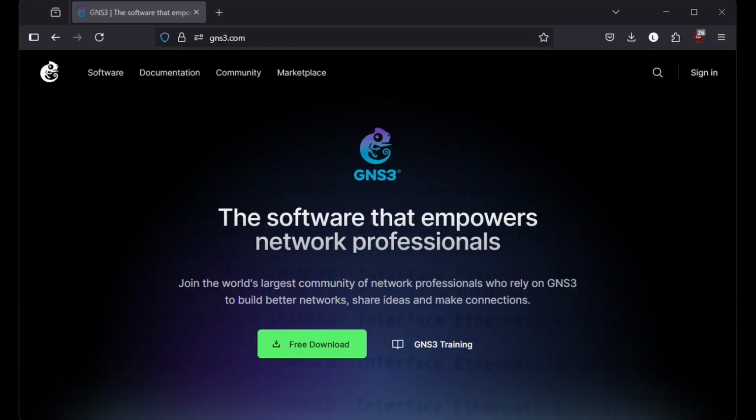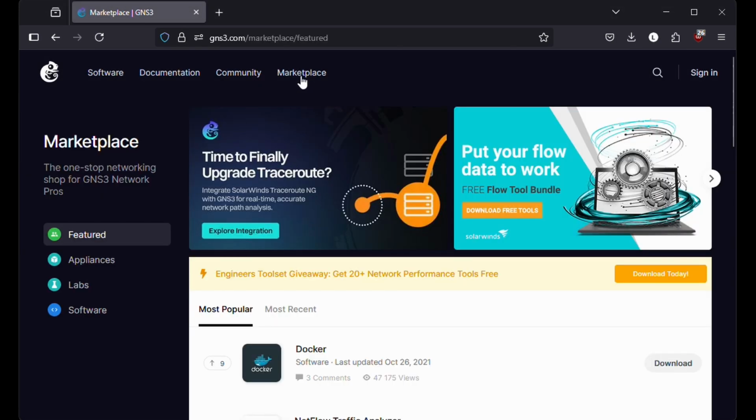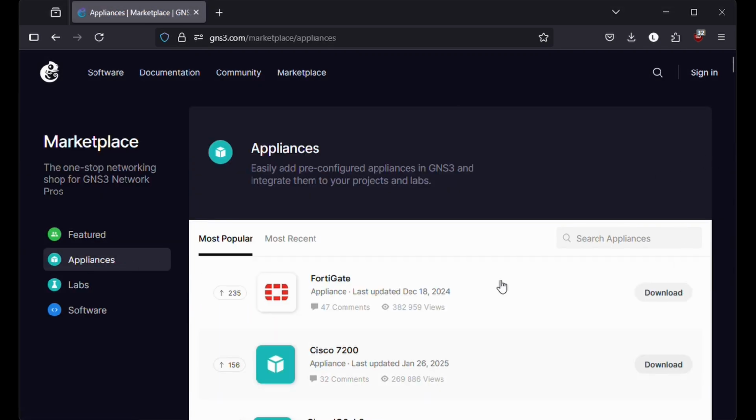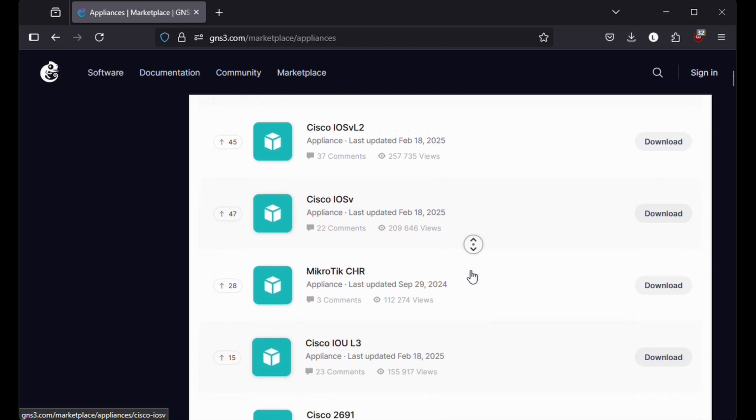But today we are going to go to GNS3.com. We will go to Marketplace and Appliances. And on top here you can see FortiGates, so you can actually simulate some, I think, FortiGate switches or firewalls. But today we will focus on the Aruba AOS-CX switch simulator.